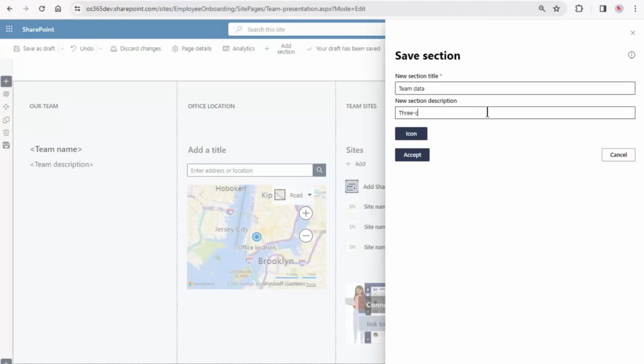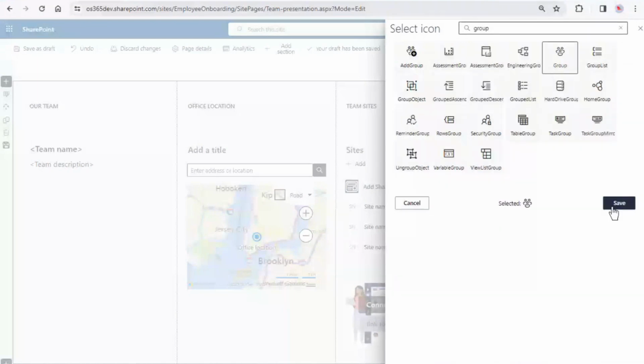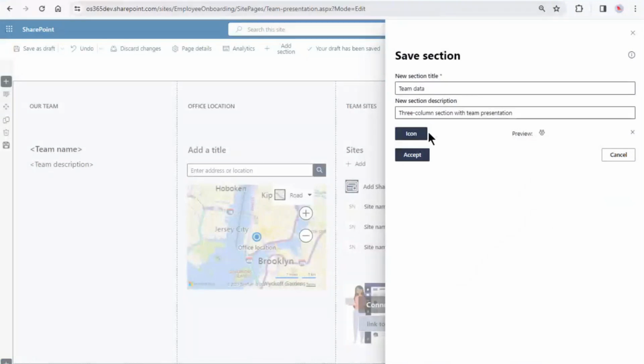So let's proceed with a 3-column section with theme presentation or whatever. And then if you would like to have some visual presentation, we can also enclose some icon here. I will go for something related to a group of people. So let's go with this one. And what is happening after hitting this exit button here is catching the section JSON code from the page source and saving it on a dedicated list.